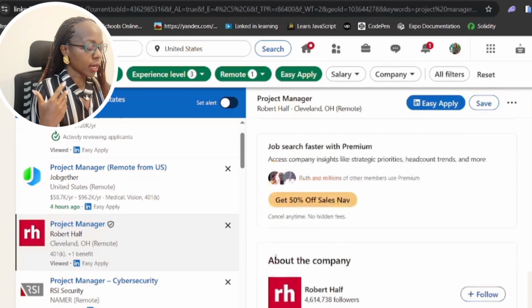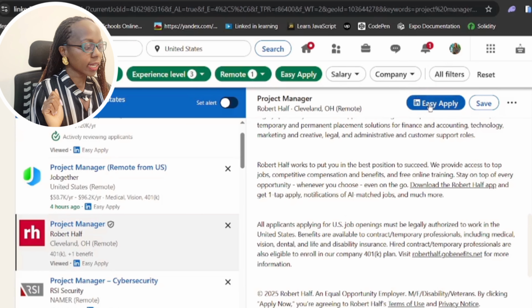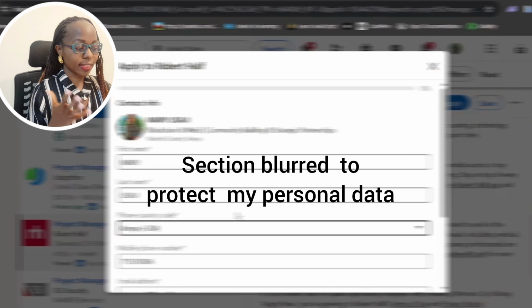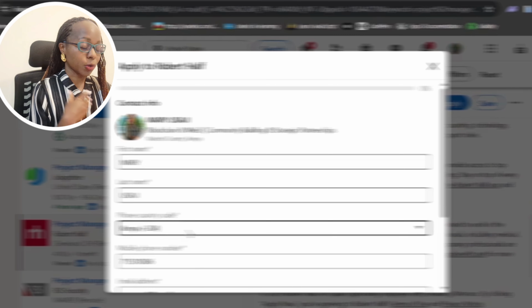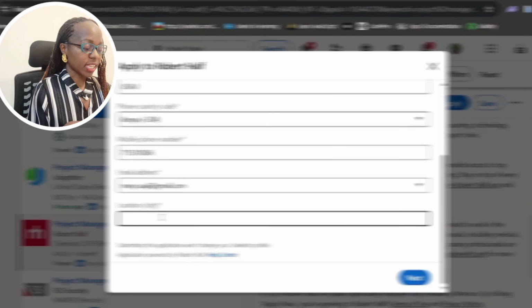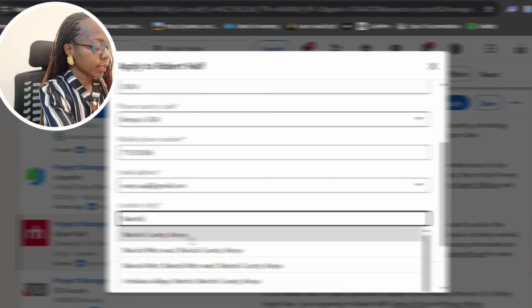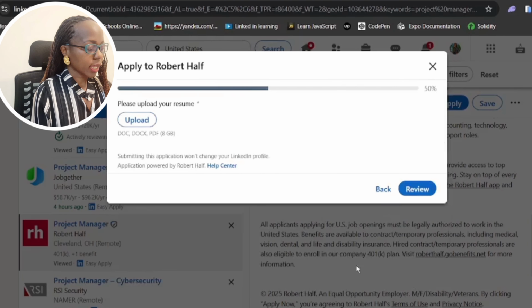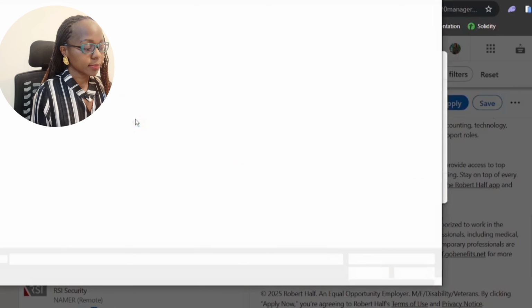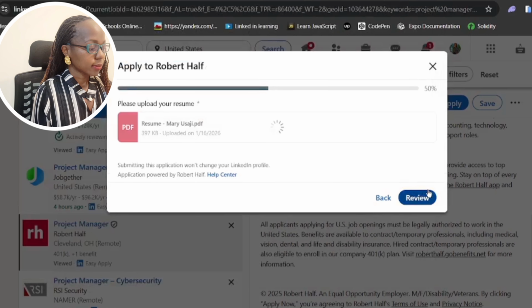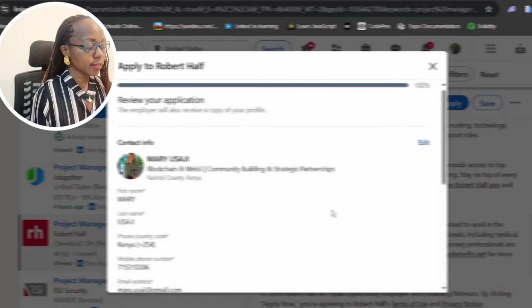You click through it, and once you're satisfied with the job, you click Easy Apply. And then you see, once I click that, LinkedIn has my information already filled because my profile is there, and my email is there as well. I can write my location city, which is Nairobi County, Kenya, and then I click on next. And then it's asking me to upload my resume. I click on it, and then I upload my resume, and then I click next.